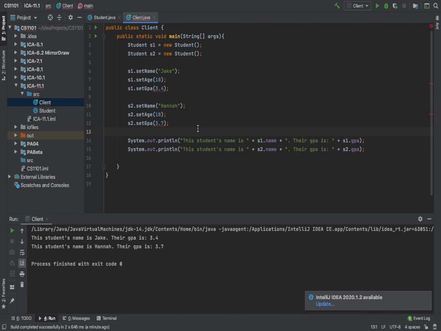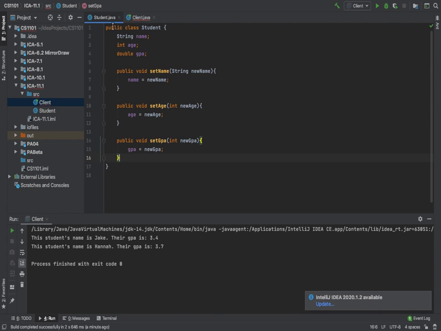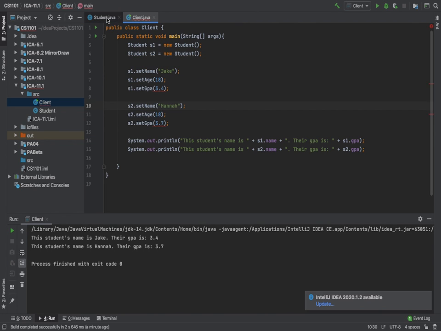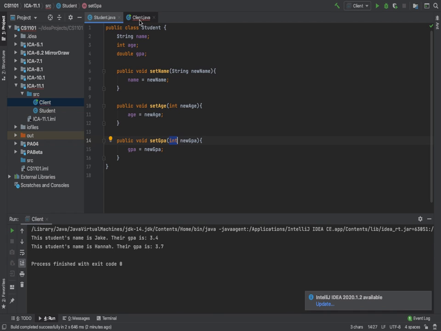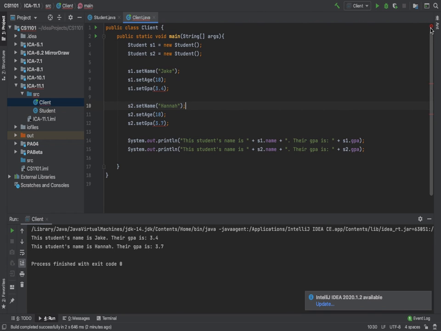But it says we have errors, and the error is with our setGPA method. It says that it was expecting a parameter of type integer, but we provided a parameter of type double. The reason that we're getting this error is because we declared our setGPA with an integer type newGPA. So this is a useful way to be able to tell that you have errors in your program. See, the name of the Java class client is underlined in red, means there's an error. We have an exclamation mark in red right here. If we hover over it, it says two errors found. And then we also have red lines under the specific errors.